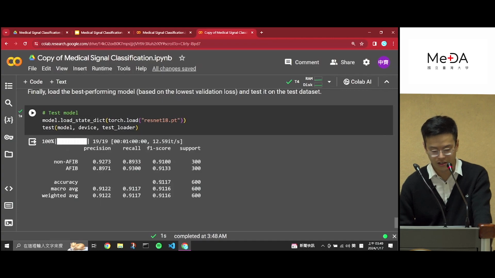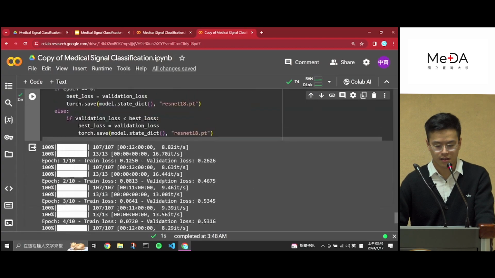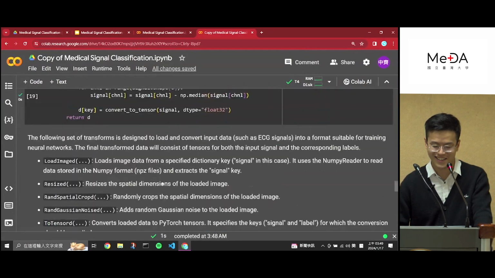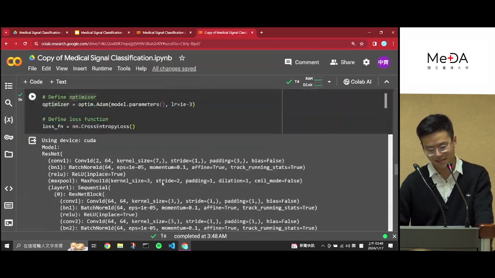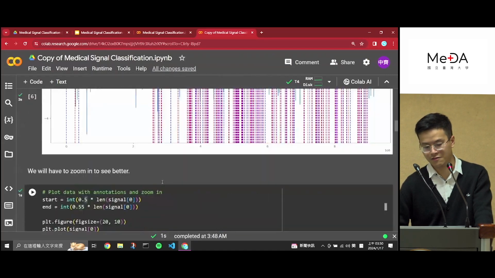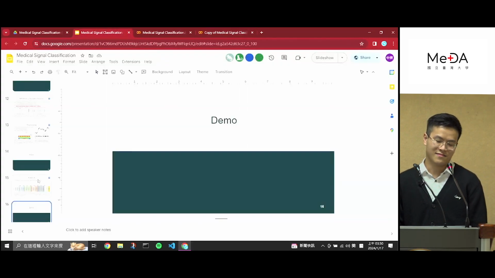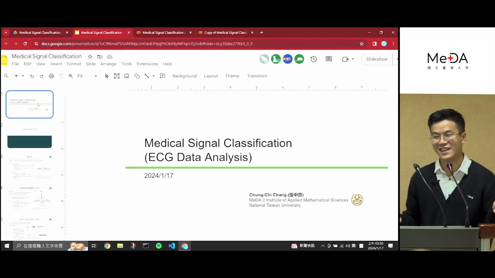So you can adjust and try to mix and match and see what works best for you. This is a short demo, and not all things are included in it. So just use it for reference. Okay, so this is on ECG data analysis. And yeah, thank you very much.